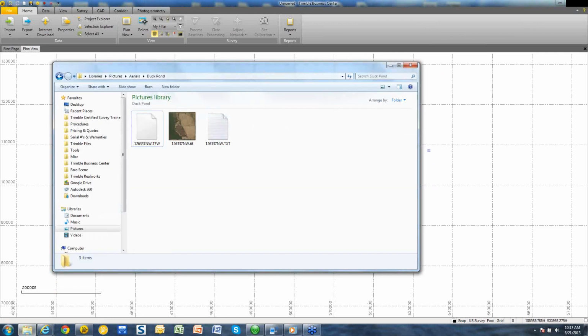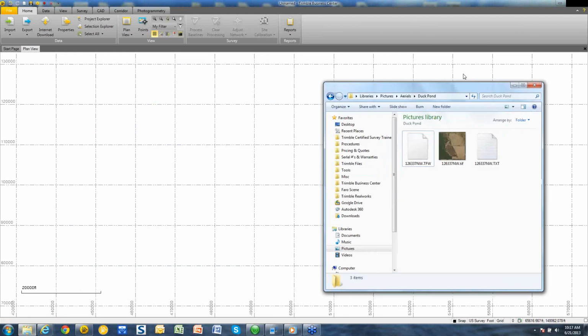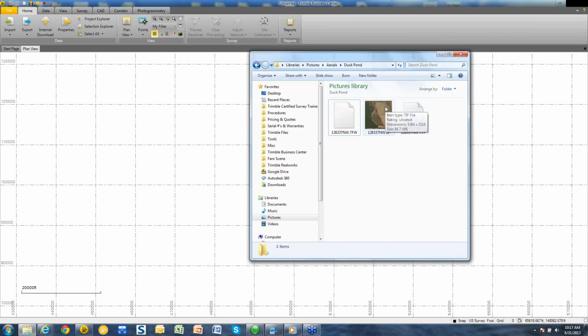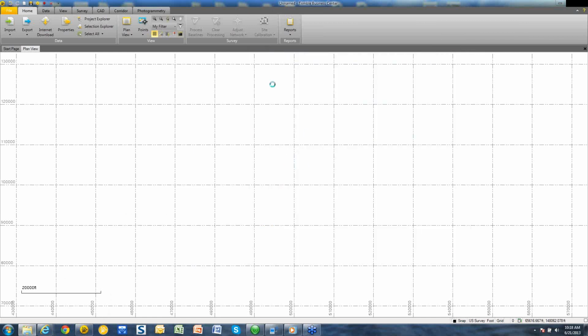So in a folder here, I have a TIFF file. Now this particular TIFF file happens to be georeferenced. So the beauty of this is if your background image is already georeferenced, then as long as you set your coordinate system in the Office software, you can do a simple drag and drop, and it'll come in the right location. So that's what I'm going to do here. I'm just going to grab my TIFF file out of my Windows Explorer. I'm going to drag it over and drop it into my Business Center project. And it's going to go through the process of importing.